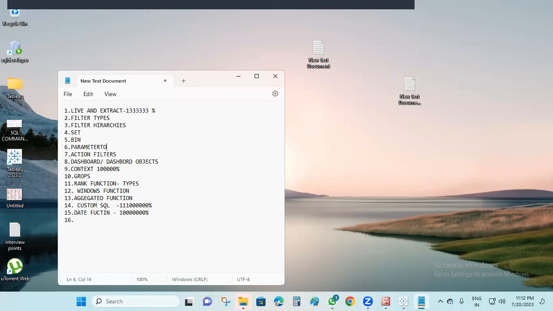So top 10 and bottom 10, based on set and calculation. Okay, sheet level, in a single sheet. In a single sheet, they keep asking how you create top 10 and bottom.